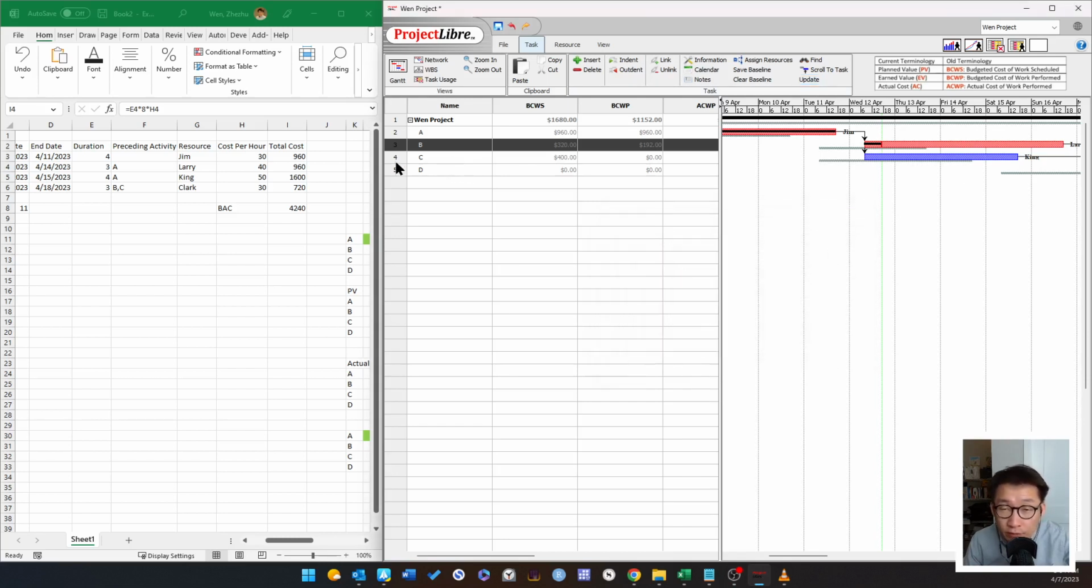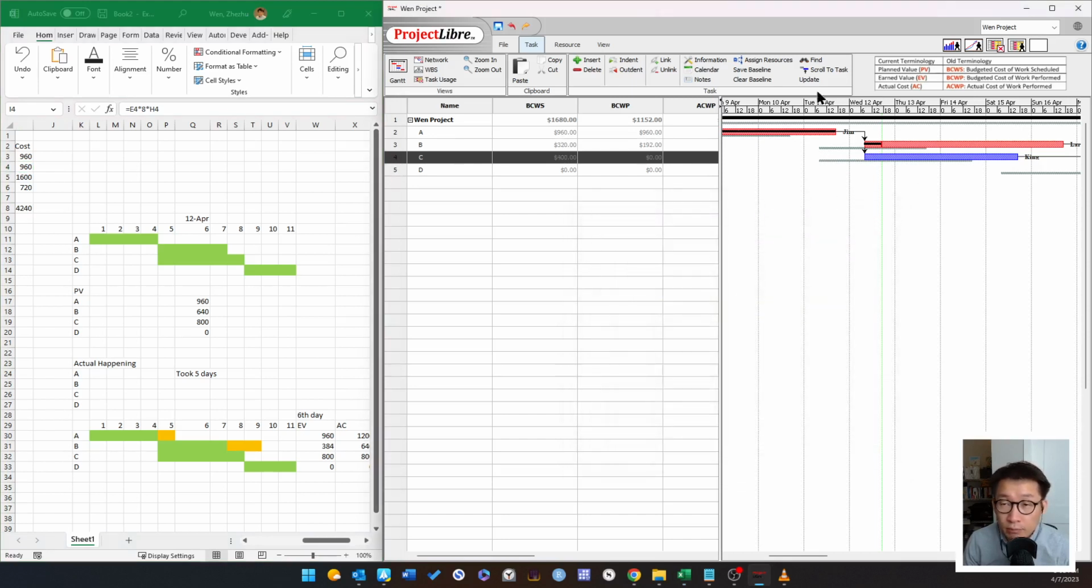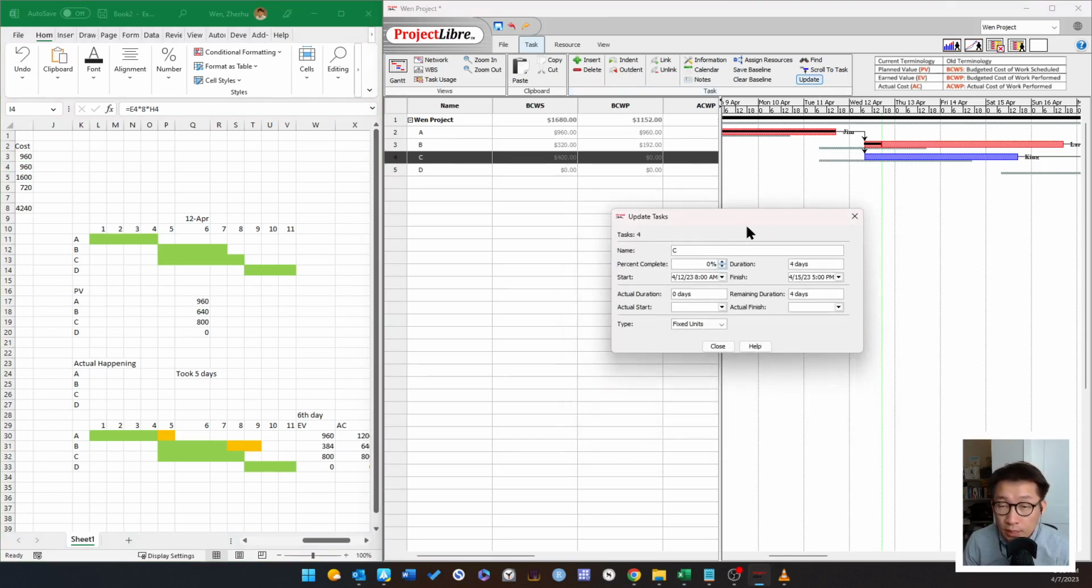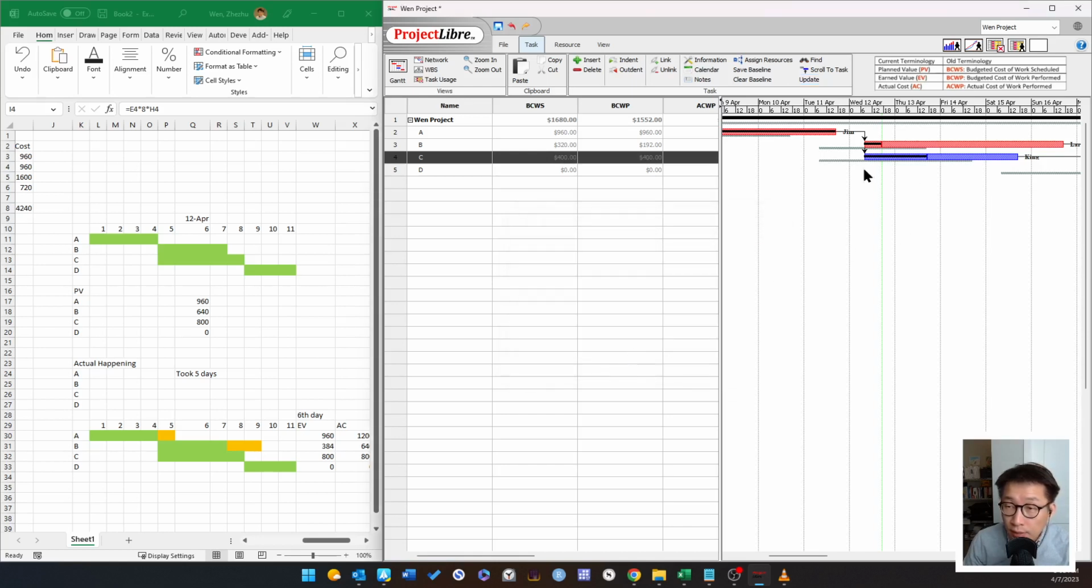Now let's move on to activity C, which originally I believe was our critical activities, but now it is no longer a critical activity because we extended B by 2 days. Okay, so for C, let's give C some good news. For C, everything is on progress. Okay, so it has completed, let's say, 50% at this time. Let's click close.